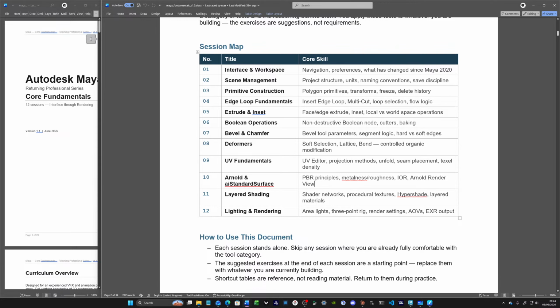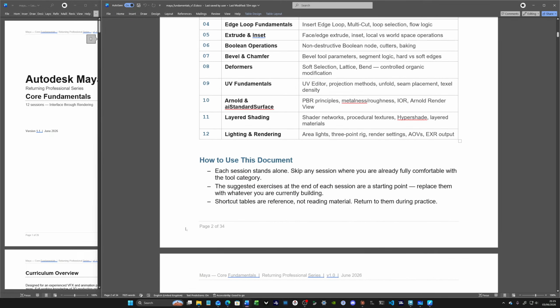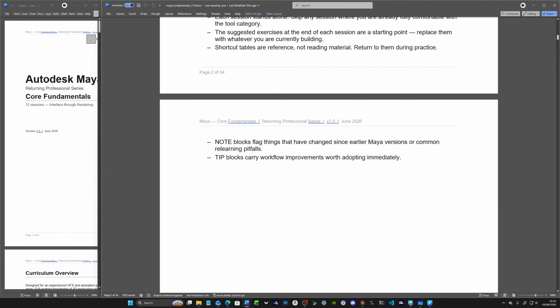So this is our 12-week session map. Okay, so each session stands alone. Skip any session when you're comfortable. Shortcut tables are for reference.